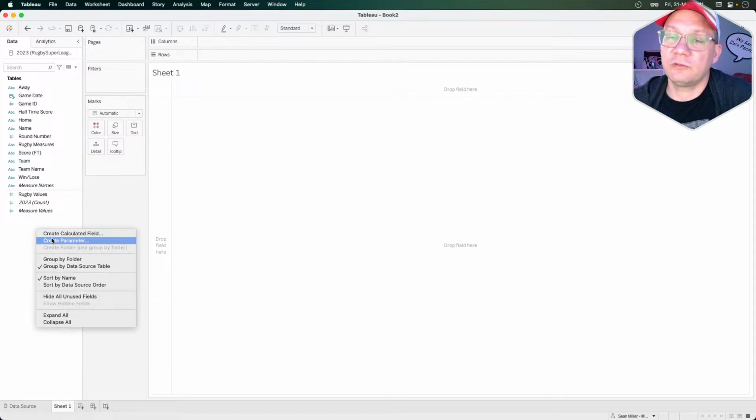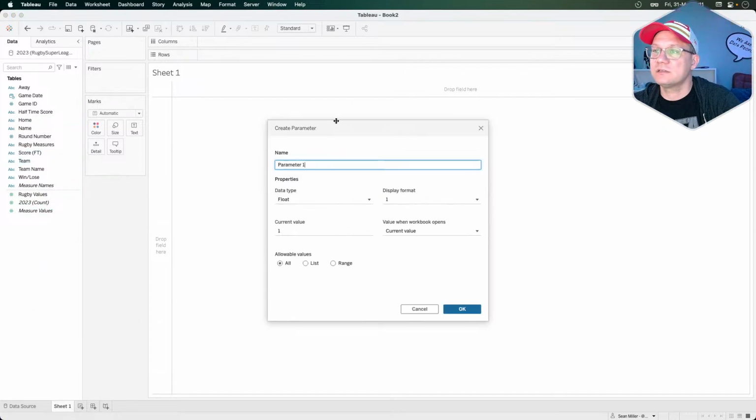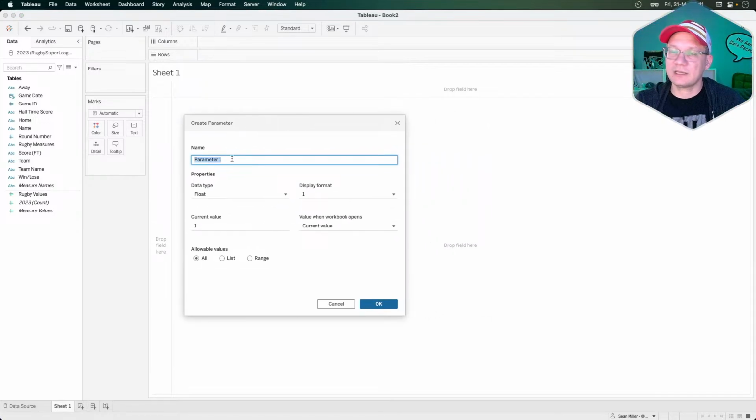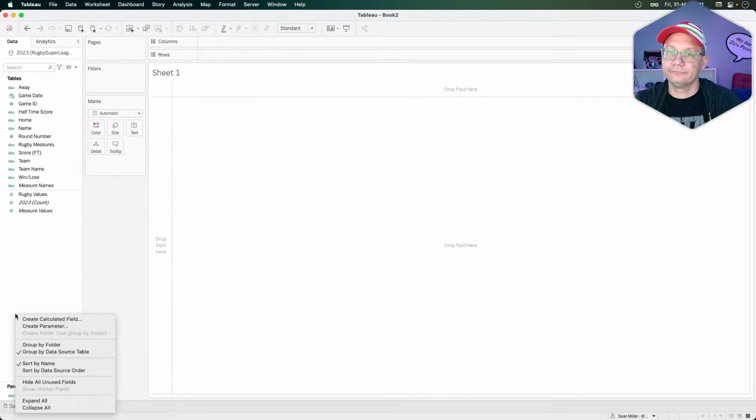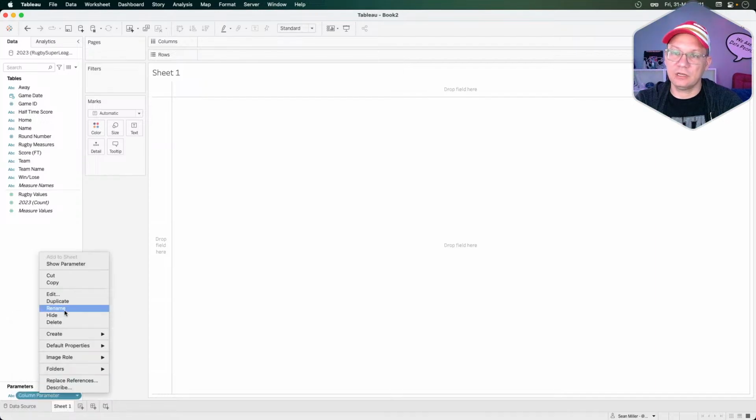All right. Next, we're going to need an x-axis parameter and a y-axis parameter. So we'll call this column parameter. Let's do string. We'll do a list. We will add values from rugby measures. And we'll duplicate this and call it row parameter.